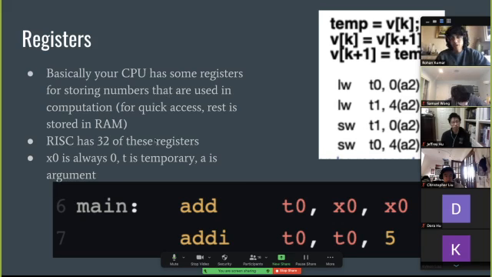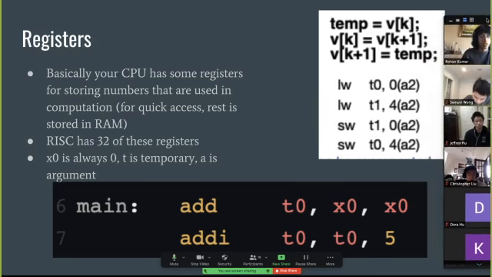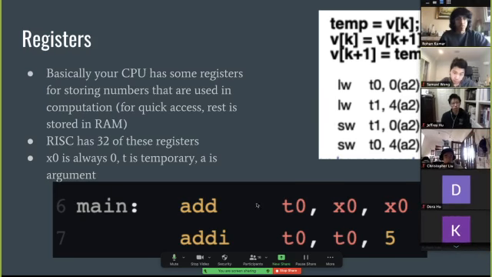And RISC has 32 of these registers where x0 is always 0, t are like temporary variables, and a is argument, right? So does anybody have an idea what this code right here, these two lines, might do? So what's t0 going to be at the end of this code? Could anybody tell me?